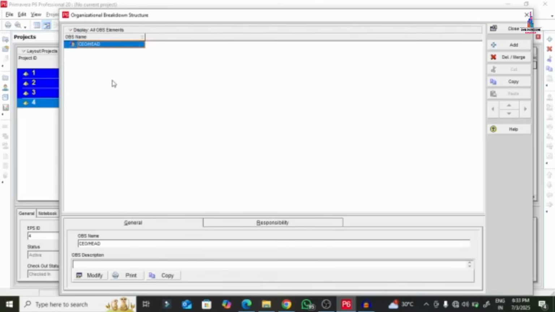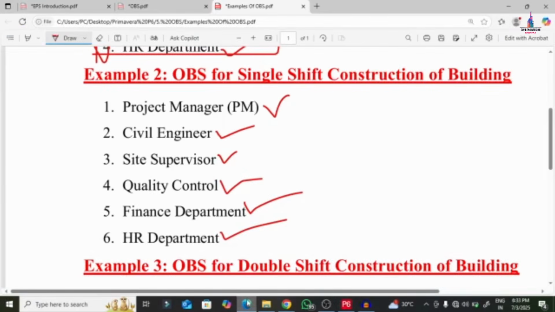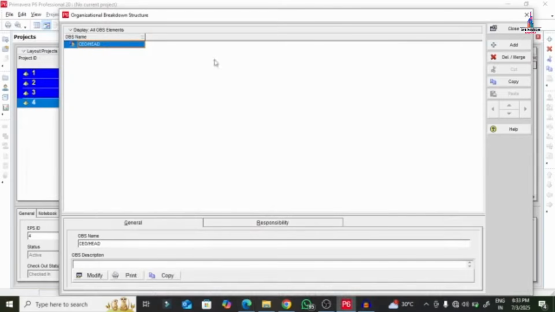Now we can see it has only one person, which is the CEO or head of the particular company. Under this we have the subcategories: project manager, civil engineer, site supervisor, quality control, finance department, HR department. We will add those departments. Click on add option. Now we can see this will open your project here like this. His name is project manager.